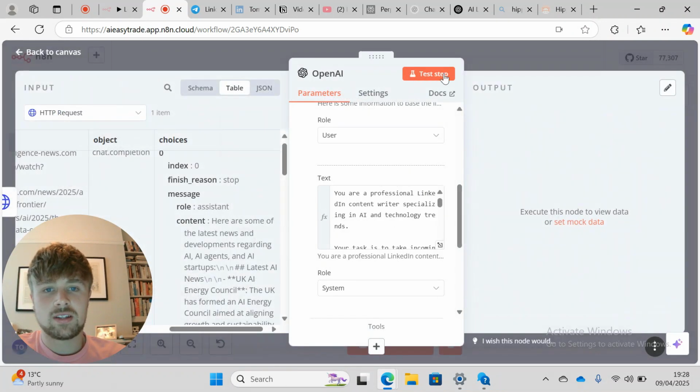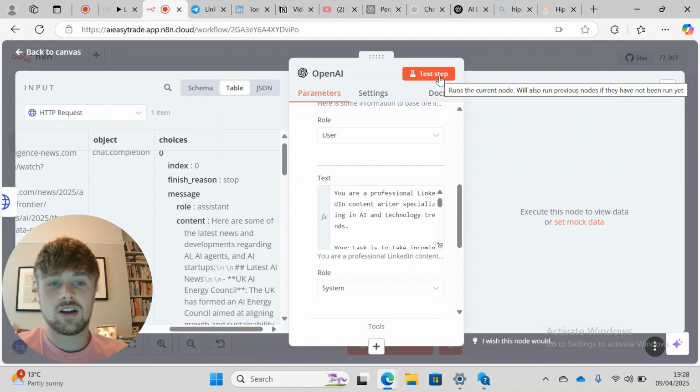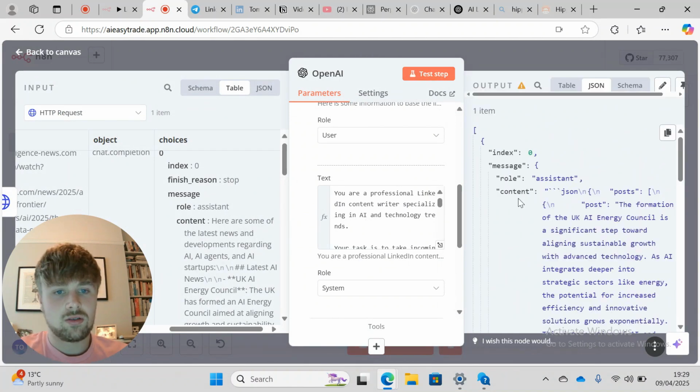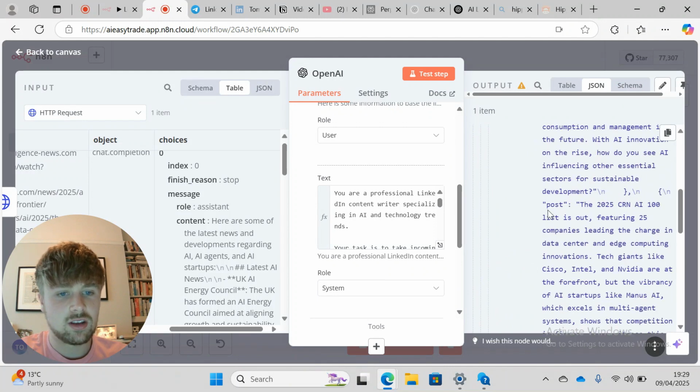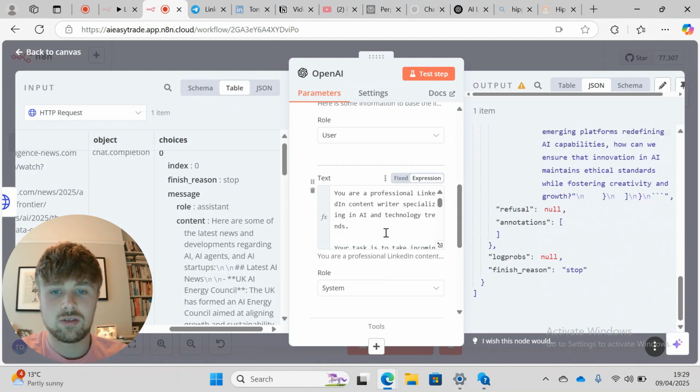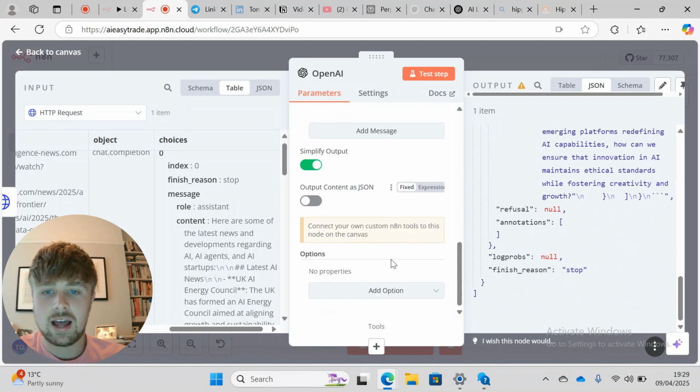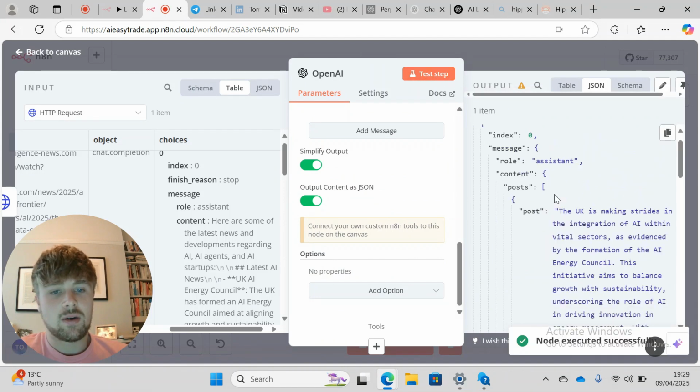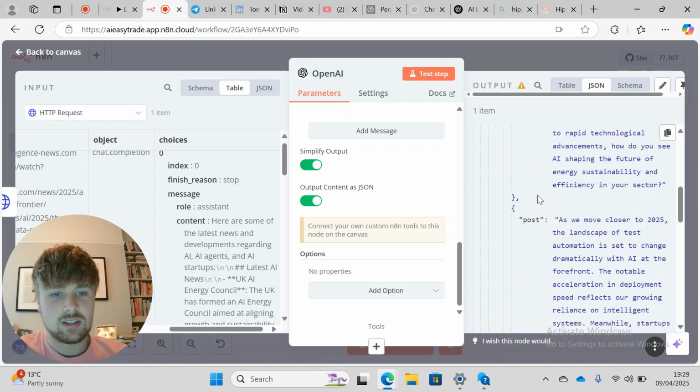Now we can come in to test our step and actually see what it returns and see if we like what we see. So it's returned this, but we only have got one content. So it clearly hasn't interpreted what we told it to do quite right. What I can do is come down here and click output content as JSON, and let's have a look. This should make a difference. We'll see what happens. There we go. So now we've got it into 3 separate posts.